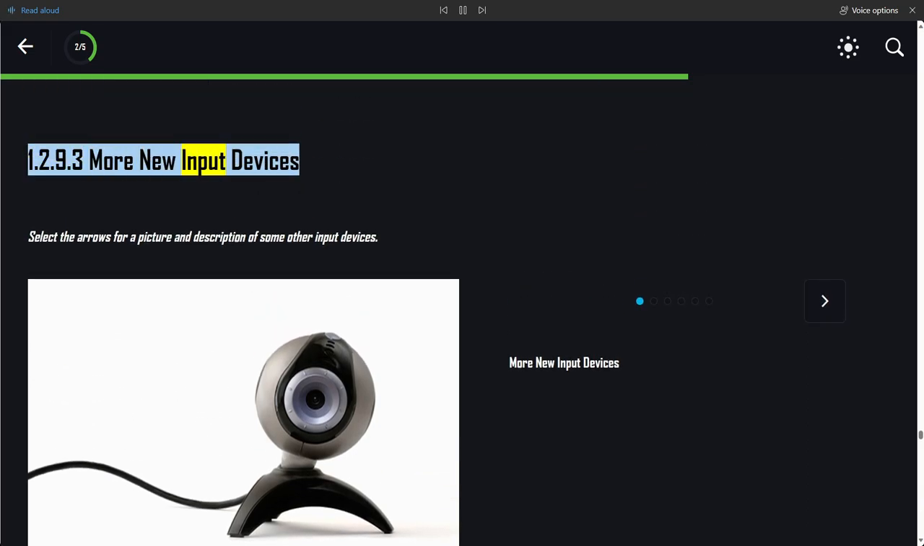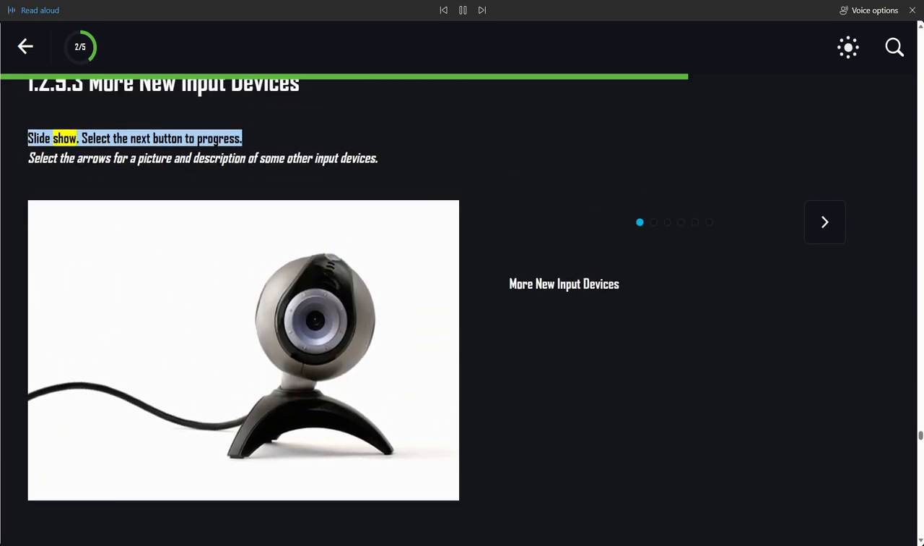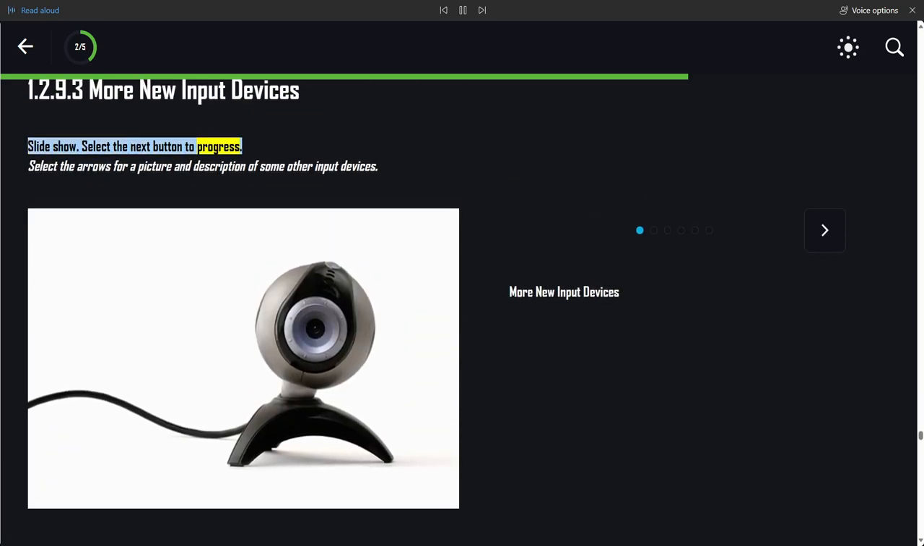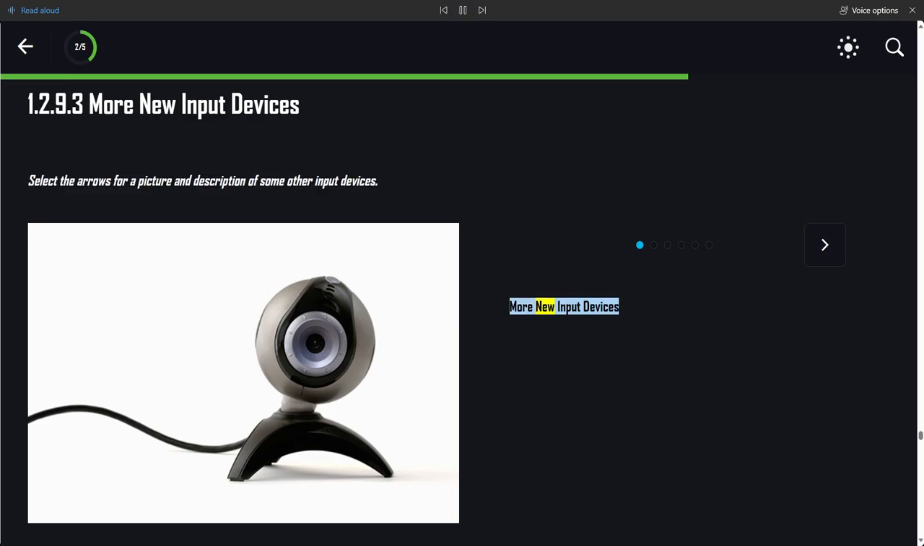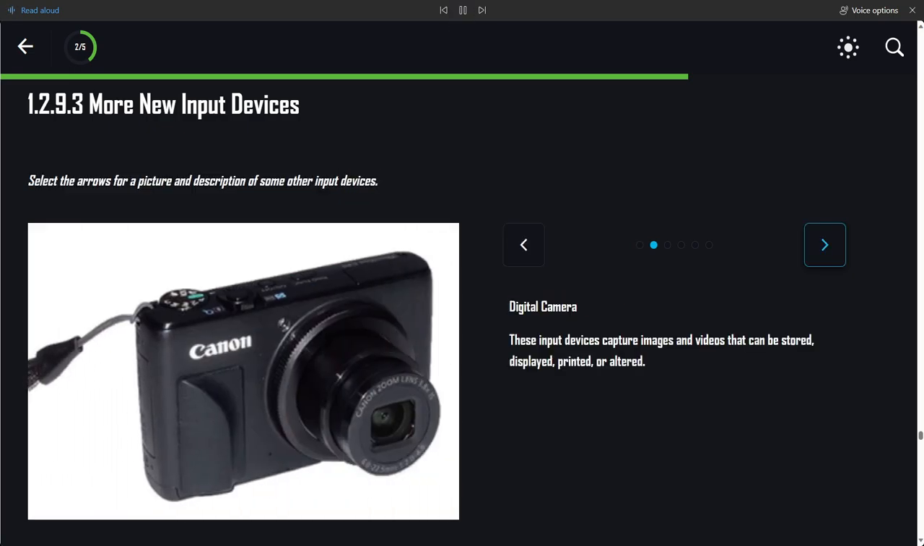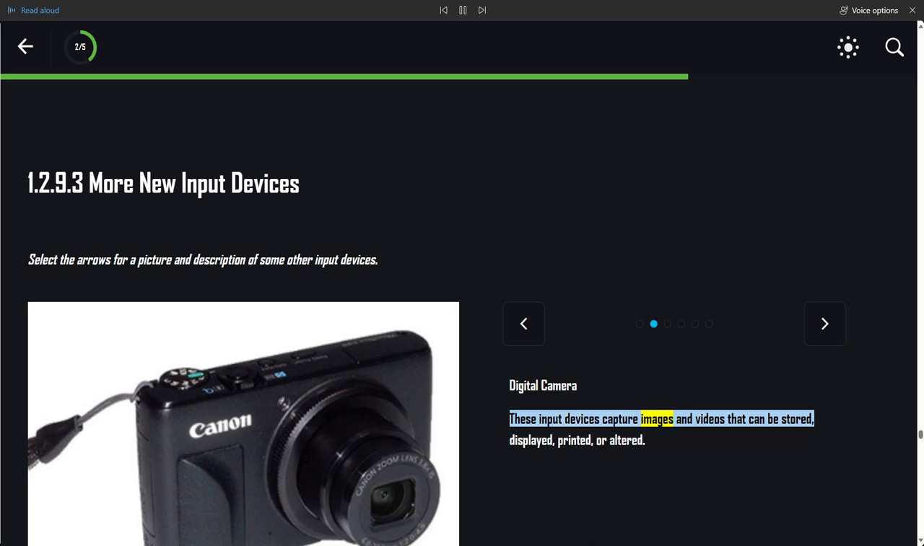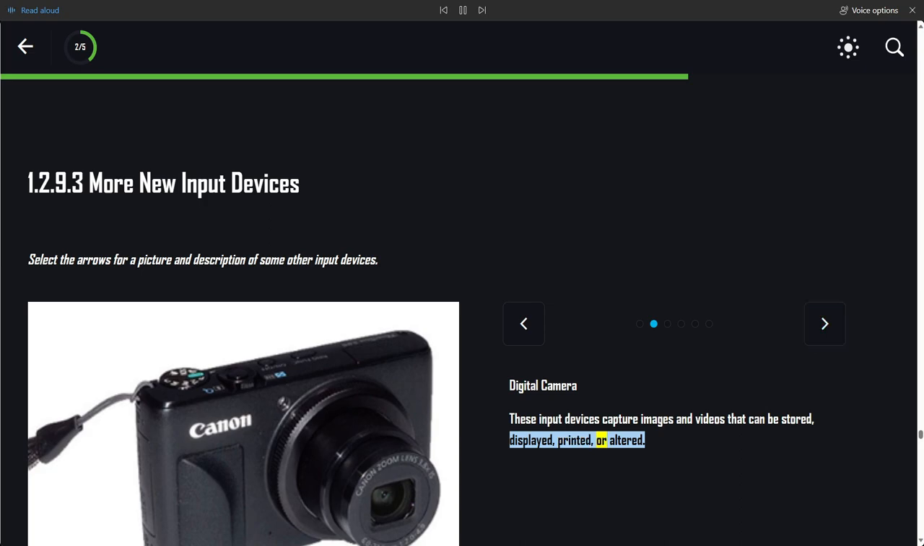1.2.9.3 More new input devices. Slideshow. Select the next button to progress. Select the arrows for a picture and description of some other input devices. More new input devices. Digital camera. These input devices capture images and videos that can be stored, displayed, printed, or altered.